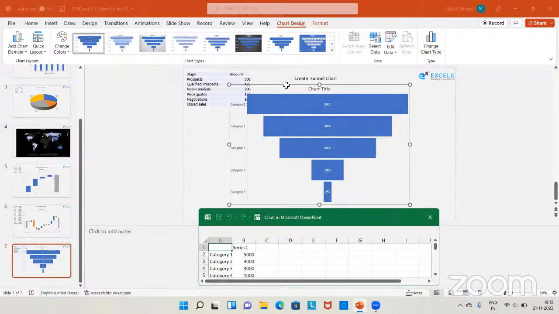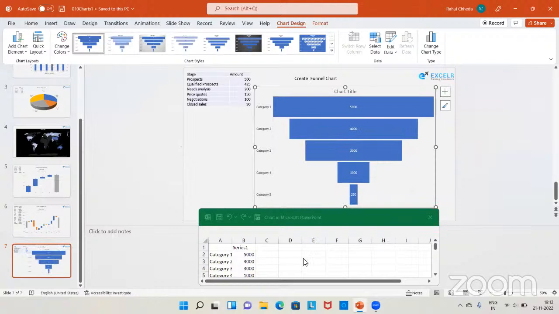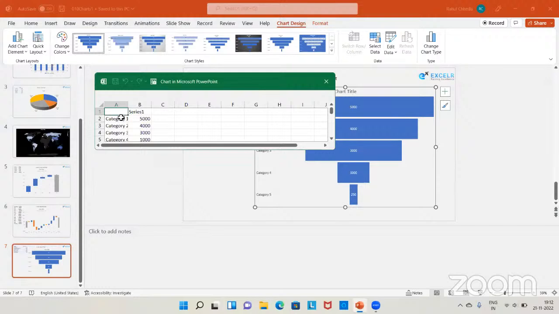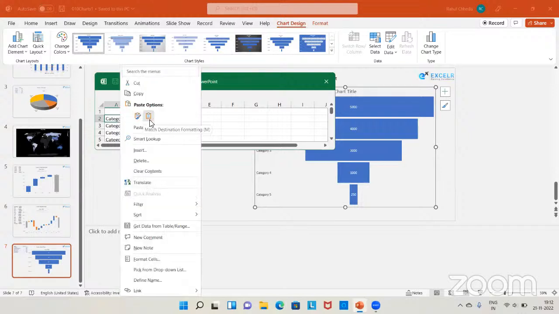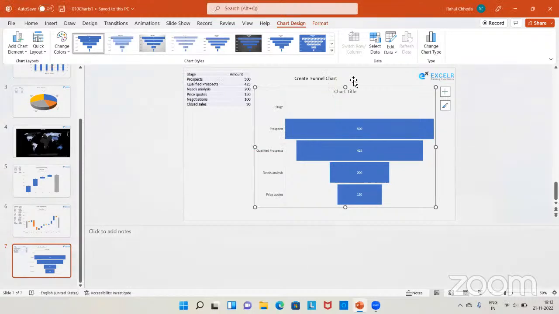So here also we get the funnel chart ready, and we close this box. Before that, we need to paste the values here. So we just select the cell here. I'm going to select the cell A2, right click on this and select paste match destination formatting. So my data will be pasted here, and then click on close. Now, when I've pasted this data, you will see that there are missing values which we need to work on, and editing is required.